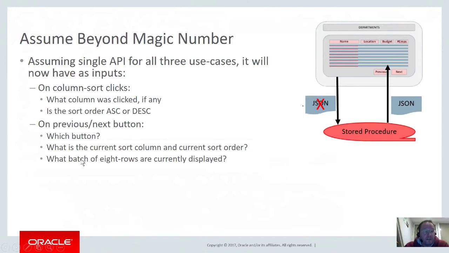But if I'm already in the second batch of 8 rows and I click next and there's even more rows, I need to make sure that I compute what are those next 8 rows, the third batch of 8 rows, and then JSONify those and give them back to the user interface. So you see that the API that I need to design now automatically becomes more complex because I have more context entering into the stored procedure, and I'm going to do more business logic inside my stored procedure to ensure I return the correct 8 rows.